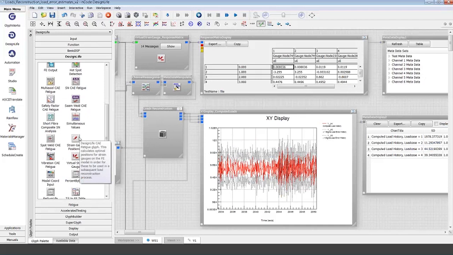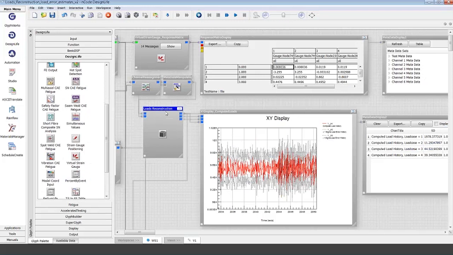That was step 1. Step 2 was record measured strain data. And step 3 was then reconstruct an estimate of the loads that would have caused those strains. And that's using the load reconstruction glyph, which has actually been available inside nCode now for about a year or 2.